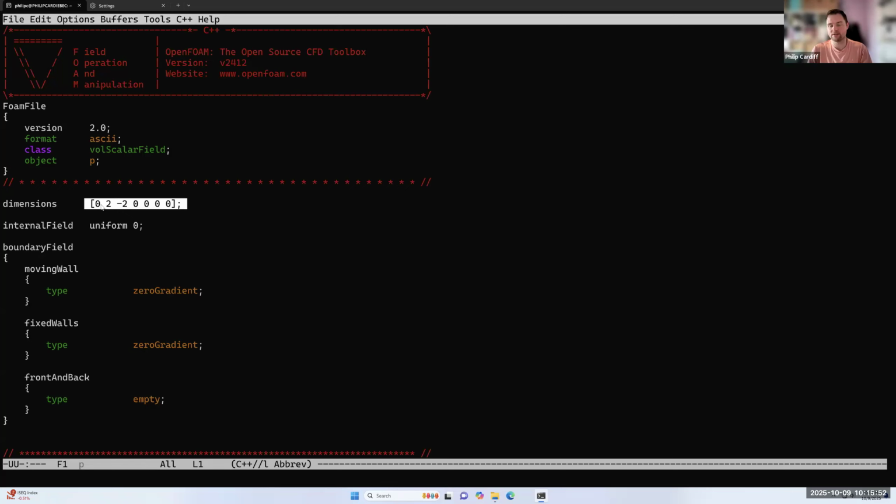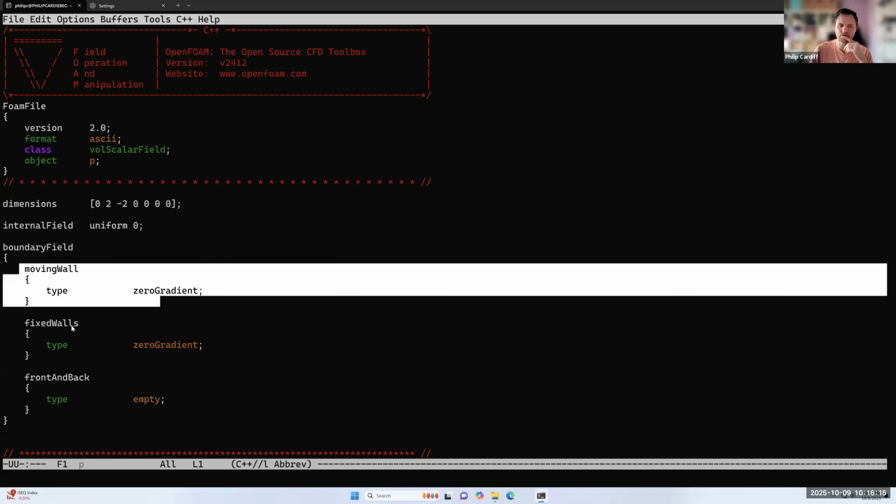Pascal is not an SI base unit. The SI base units for pascal are kilograms per meter per second squared. If you divide that by density, kilograms per meter cubed, you end up with meter squared per second squared, which represents kinematic pressure. It's a scalar, and initially the value is 0 everywhere, and then you can see these zero gradient conditions for the walls, which is normally a standard condition for pressure near a wall.